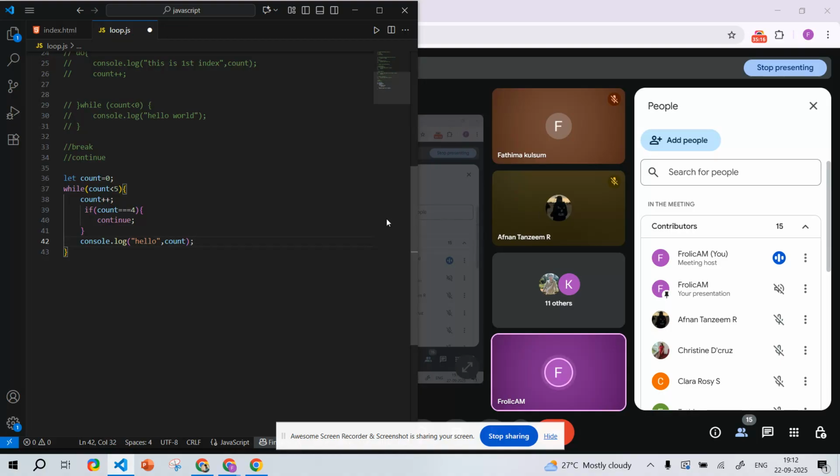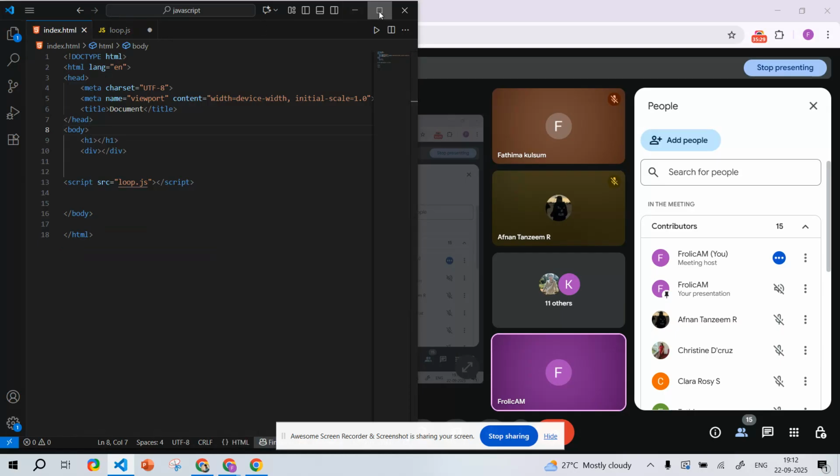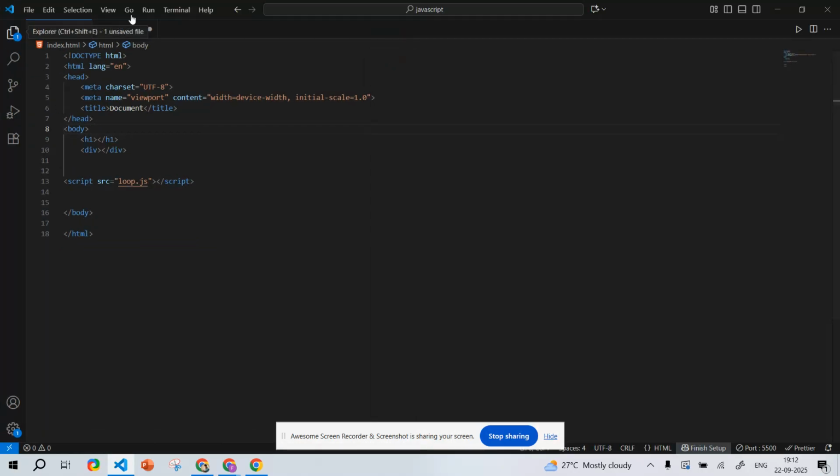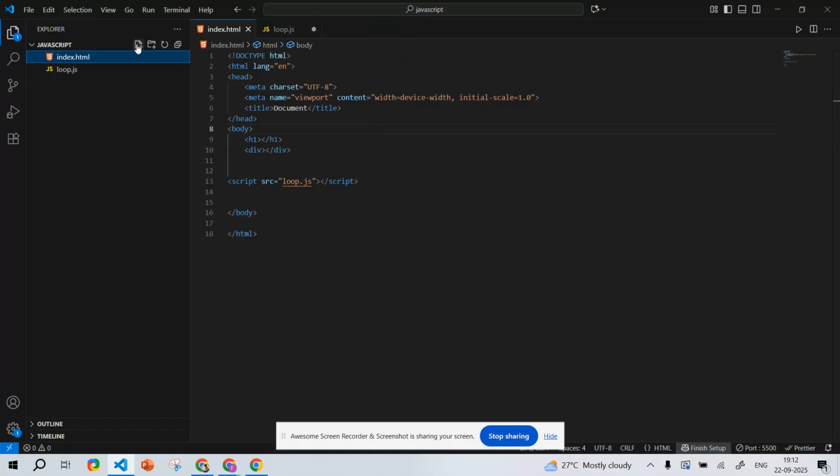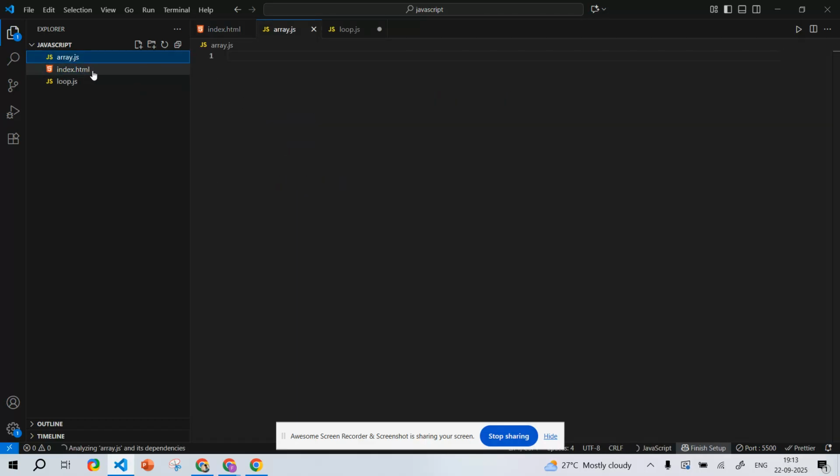In 5 minutes, I will give some introduction about the array. After that, we will wind up the class. Is that clear? So I will comment this out, and I'm creating another script. Again, I'm creating another script that is called array dot js. You also give it, save it, and link it to the index.